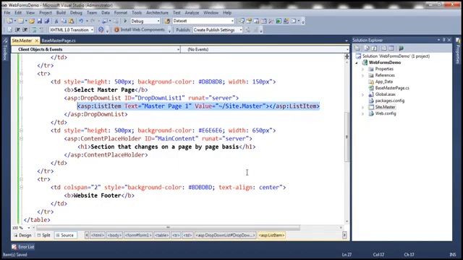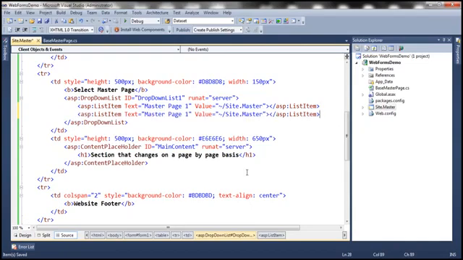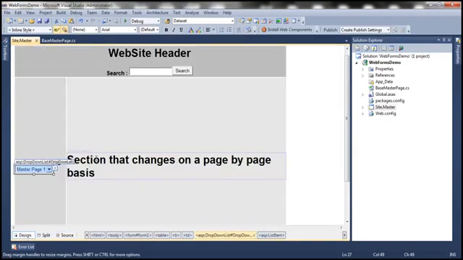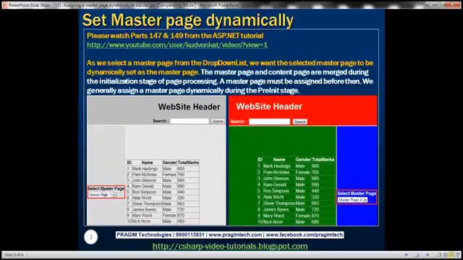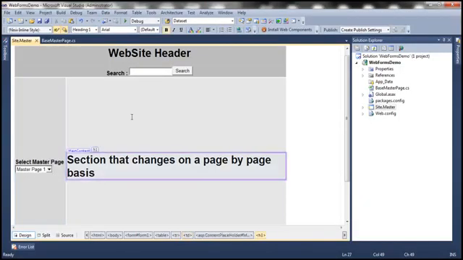Okay, so let's copy and paste this, and let's call it, maybe master page 2, and the second master page is going to be site2.master. We don't have that yet. We'll add that in just a bit. Okay, so basically this should give us what you see in the slide. So we have that title there, select master page, and then the drop down list.